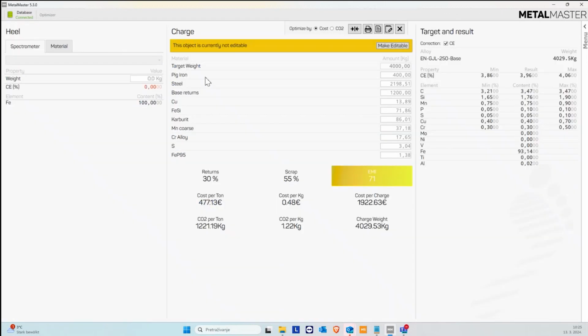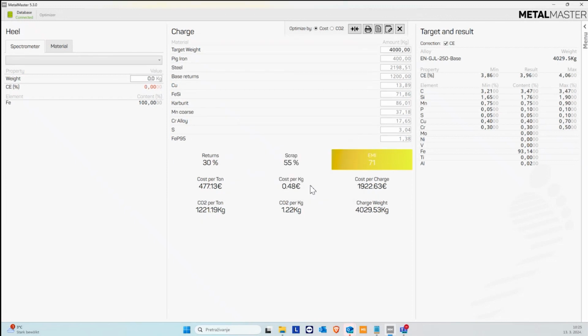So if I open this, you can see the optimization which we made just a couple of minutes before, and here it is written that this object is currently not editable. So basically this is a kind of security switch where people cannot make any kind of changes after the optimization is done. However, it can be made editable with just a click on this Make Editable button, and now you can edit and play around however you want, as it is a normal optimization and new optimization.